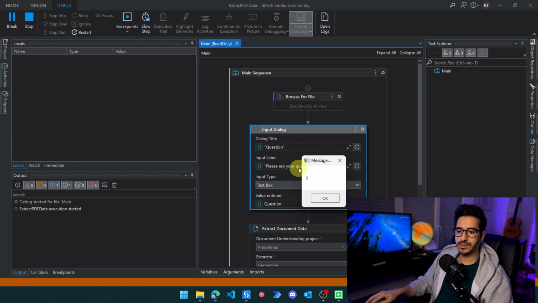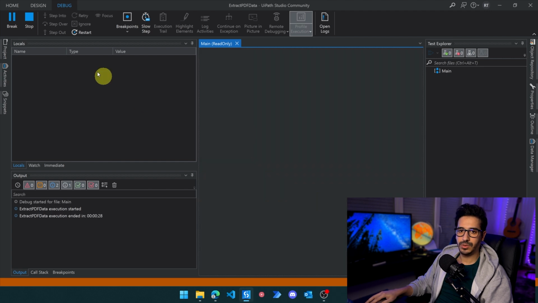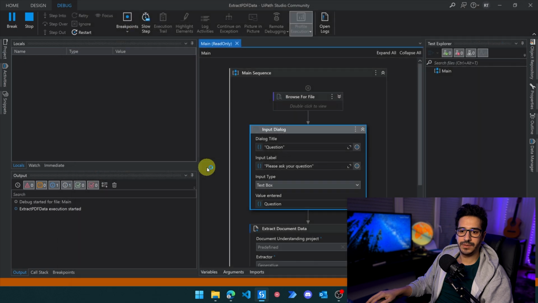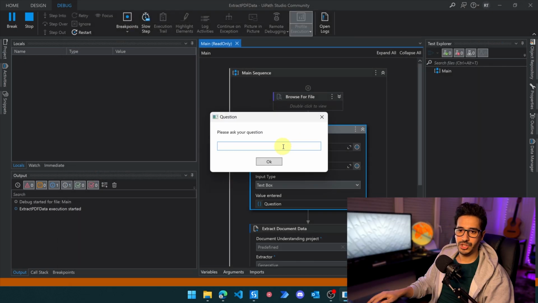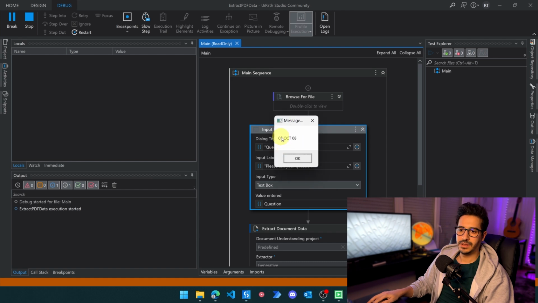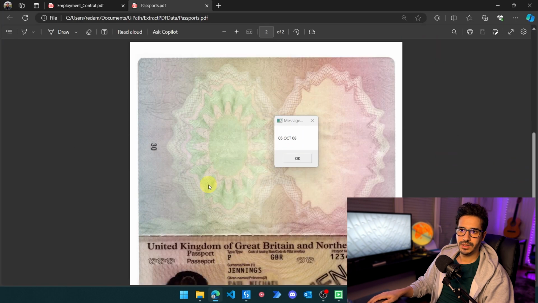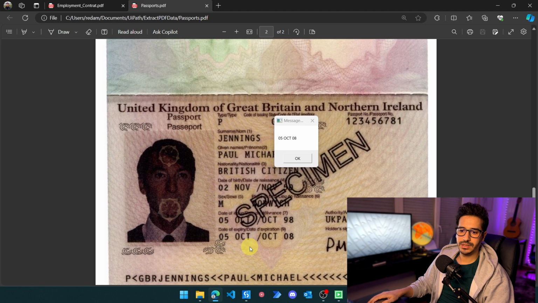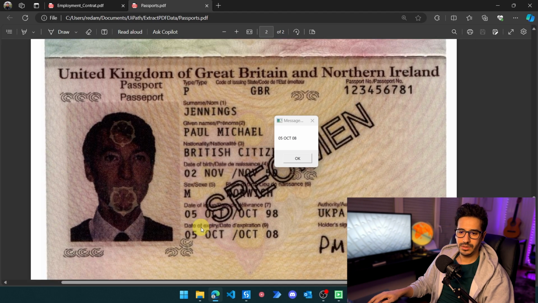It's exactly the answer. So it's 2. That's good. Now let's ask a different question, a specific question about the second passport. What is the expiration date? Okay, so it gave me this answer. Let's see if it's correct. And okay, it is correct.